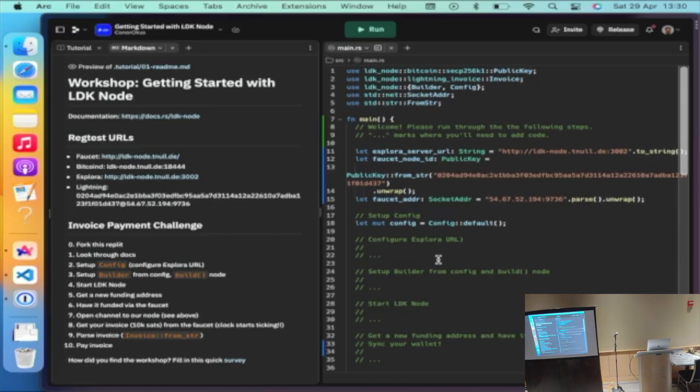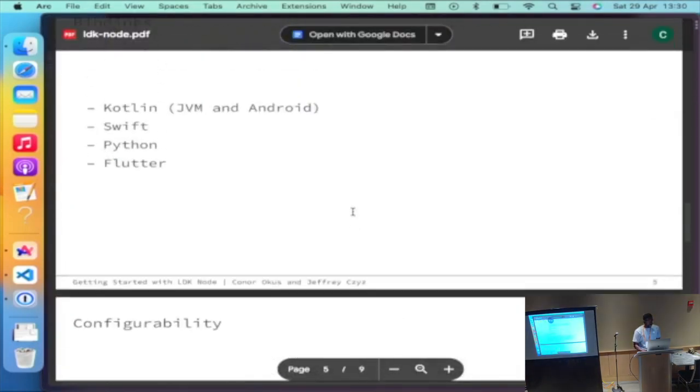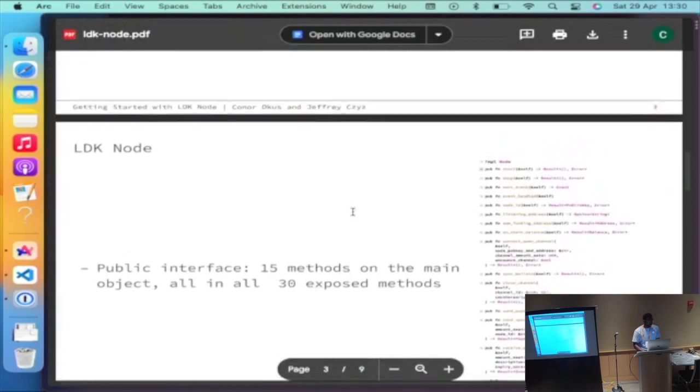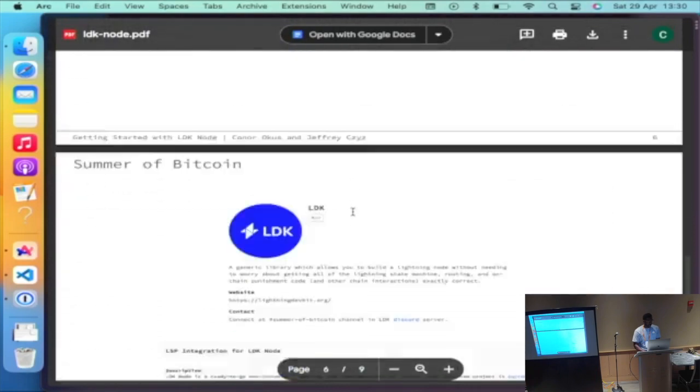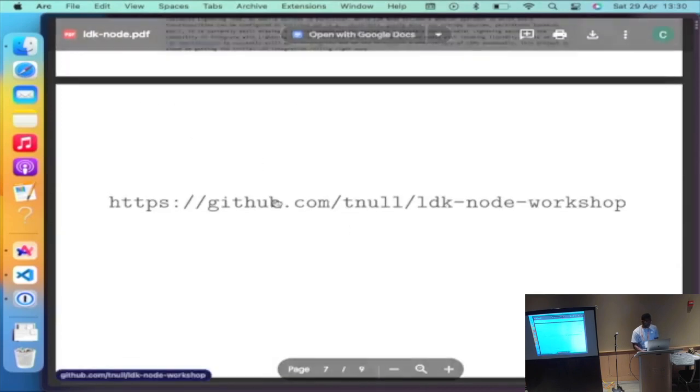Let me double check where it is. Is there a link for the GitHub on the replit? I saw it on the slides. If you want the GitHub, it's this one.